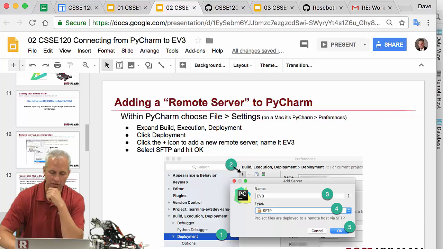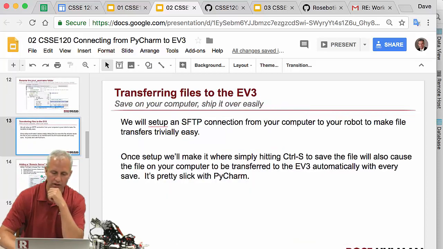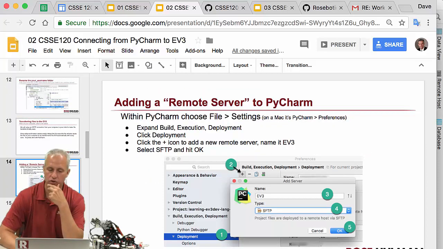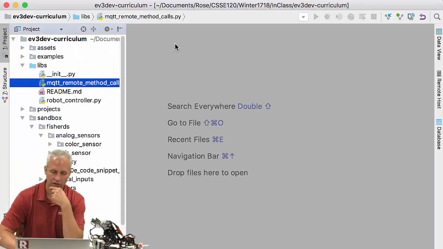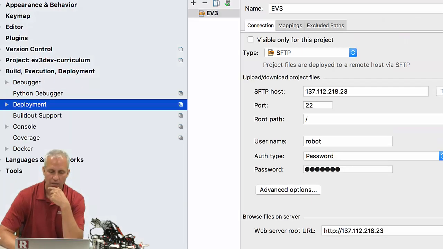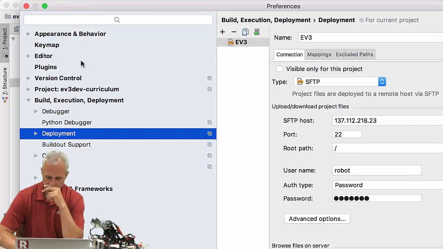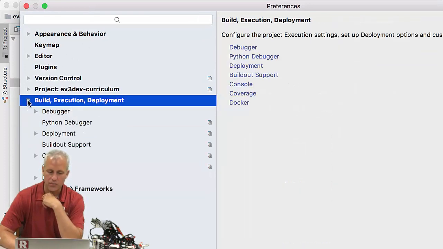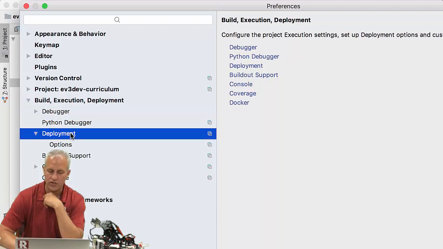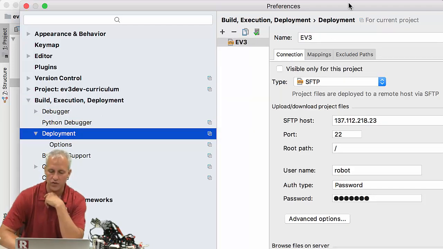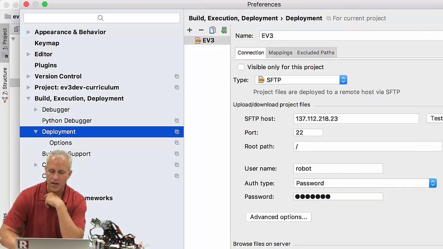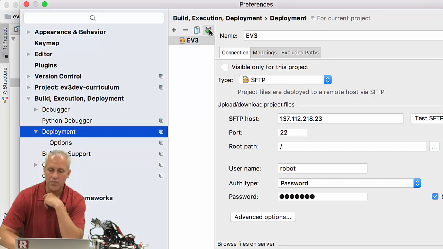So I'm going to skip over some of these things, and I'm going to come to this one right here. Adding a remote server. Within PyCharm, choose File Settings. So I'm going to click on my File Settings, and it opens up a window that looks like this. Expand where it says Build, Deploy, Execute. Expand where it says Deployment. I actually wanted to click on my deployment. And what you're going to do is make a deployment target.